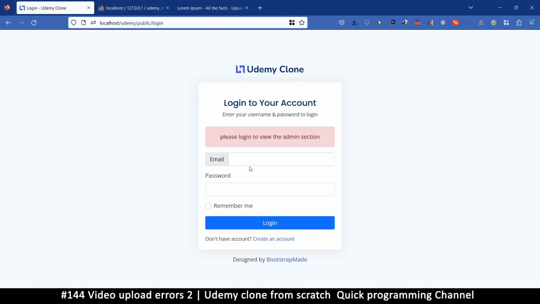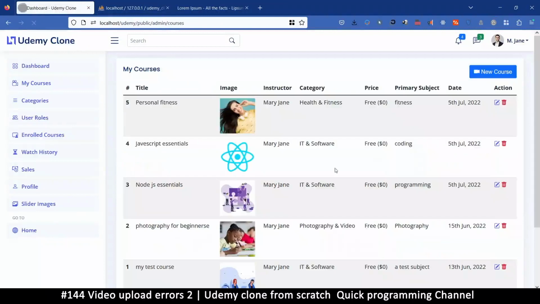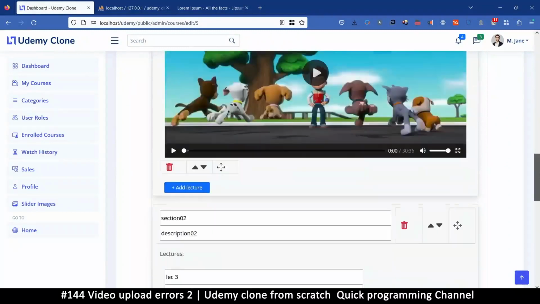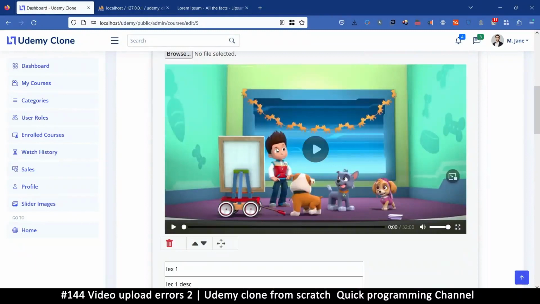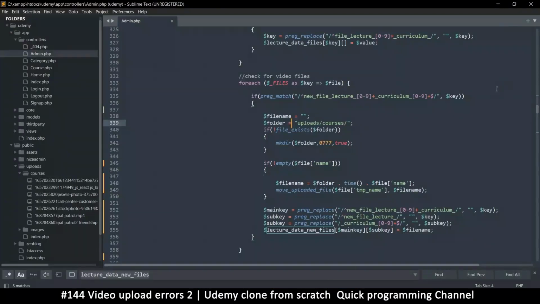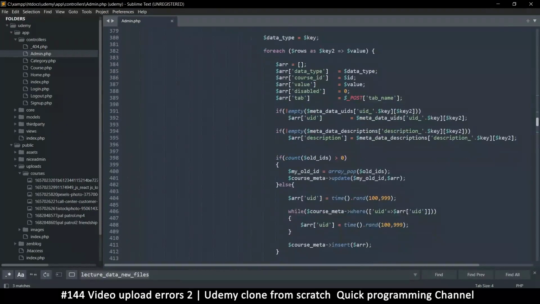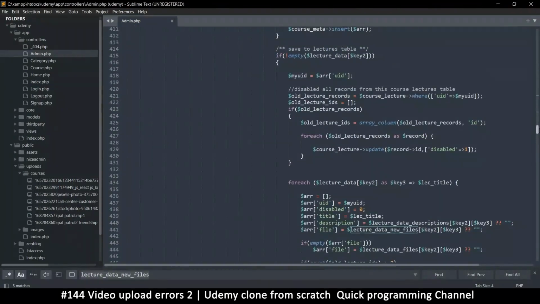Let's refresh the page. Oh, okay, so let's log in. Back to our dashboard. Let's go there. So curriculum it is. Okay, so things are good. That's great. All right, so now if we replace a file, it should delete the old one. So this should only happen if there exists an old version of the file. So here's where we say save to lectures table.